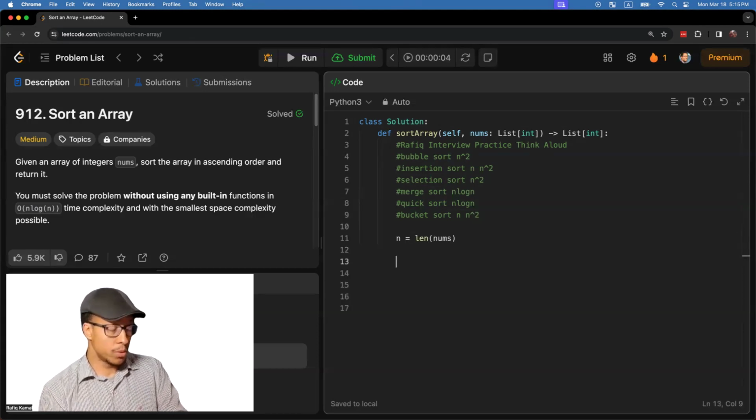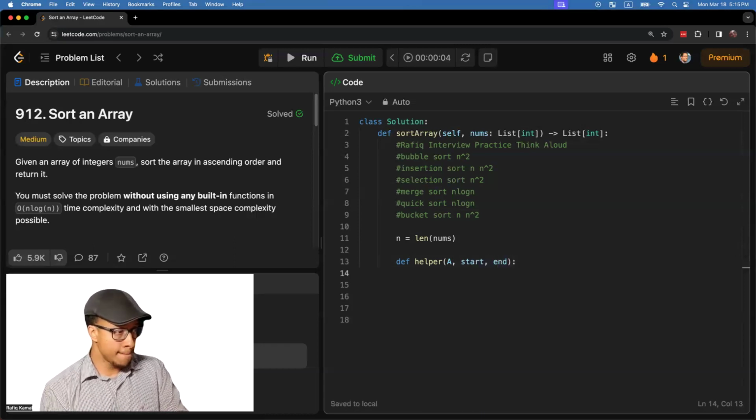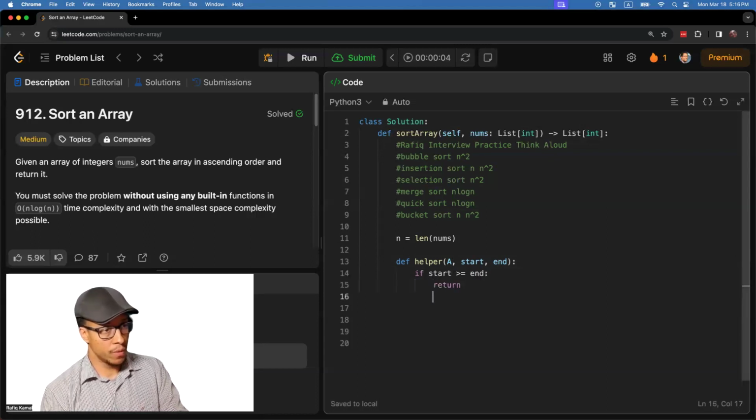So we're going to do quick sort in place. To do this, we're going to have a helper function where we pass in the input array, and then a start and an end index. Our base case is if start is greater than or equal to end, then we return. Okay, so again, that's the base case. This is the case where we get to our smallest input.